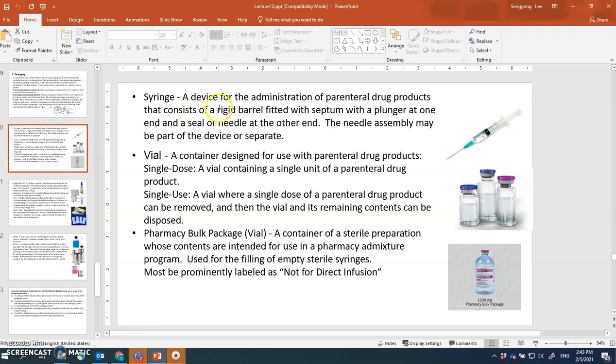So, a device for administering your parenteral drug product that consists of a rigid barrel fitted with the septum, of course. Okay. With a plunger at one end and a sealed needle at the other end. Okay, the needle assembly may be part of the device or separate. So the needle can be attached to it, or it could be separate.